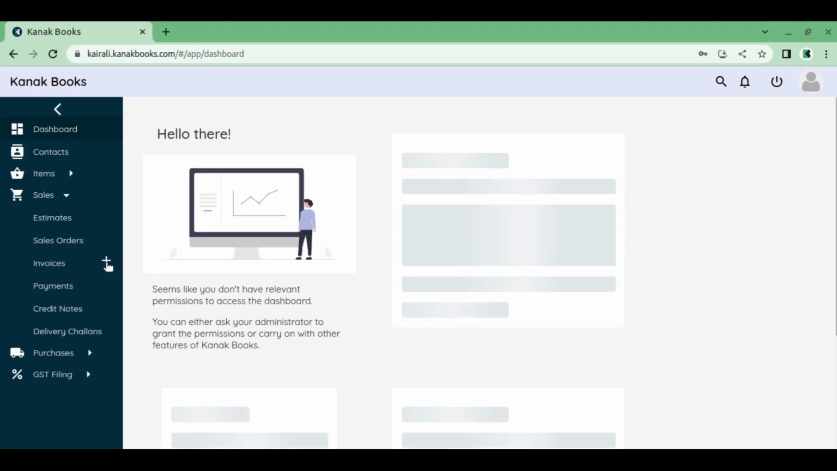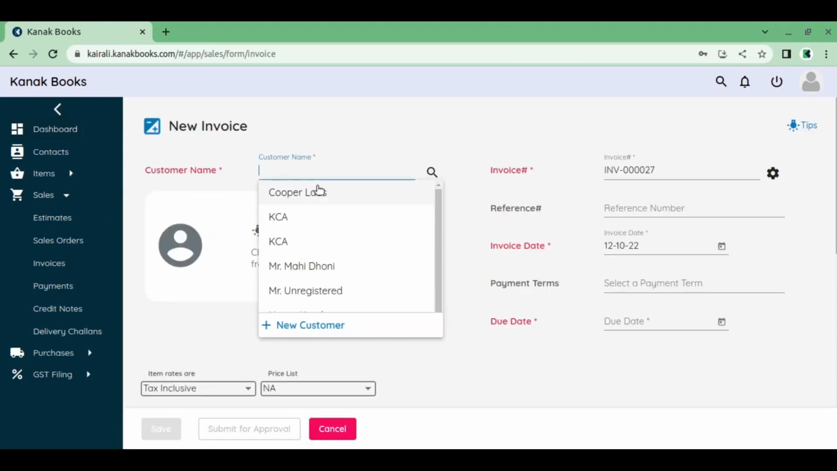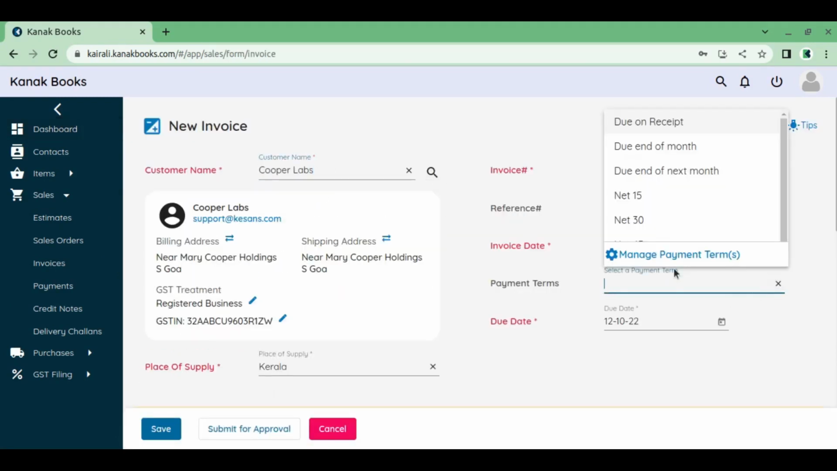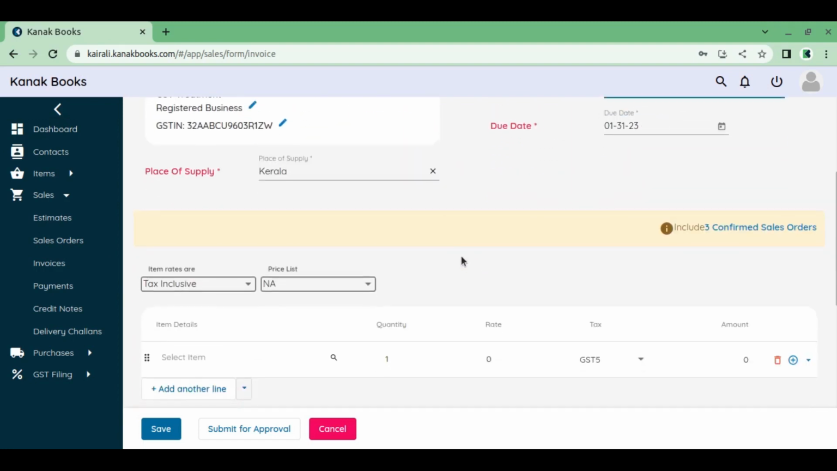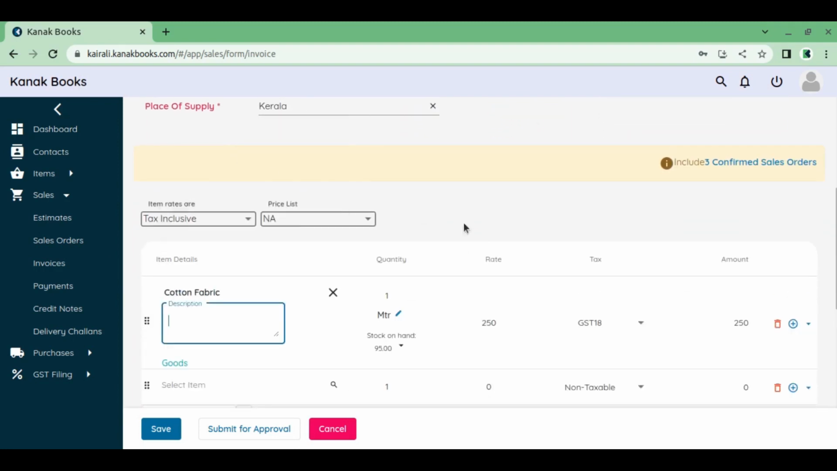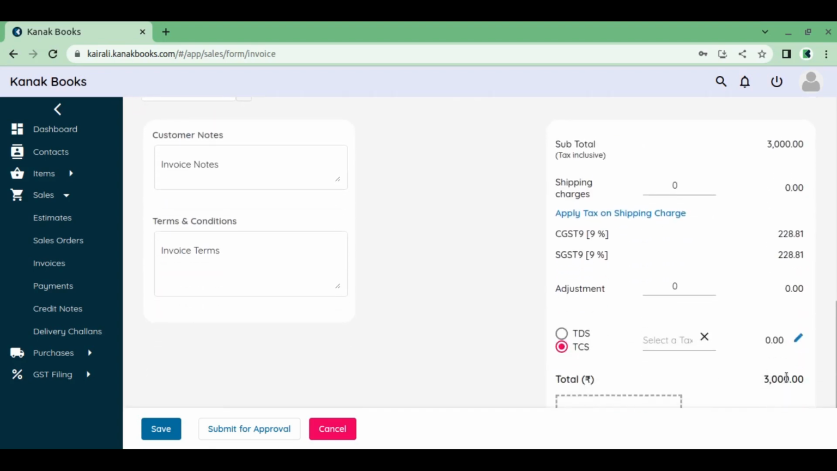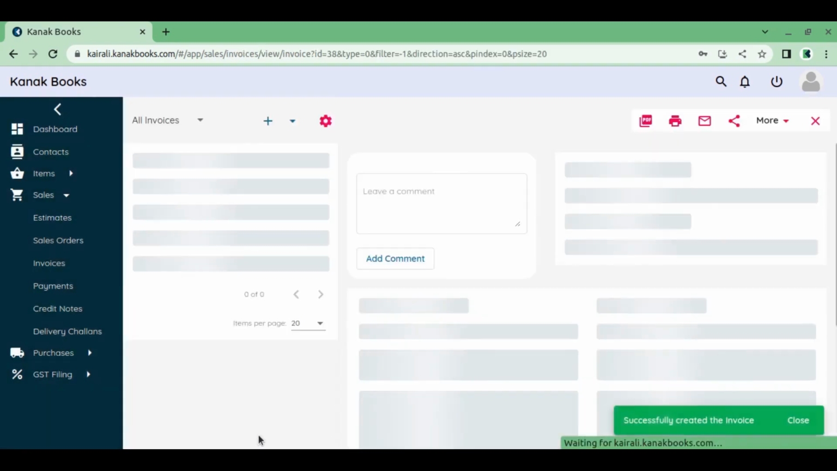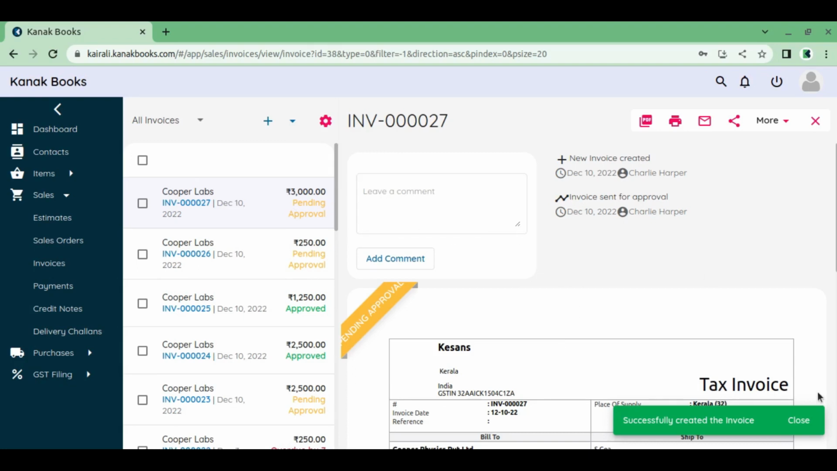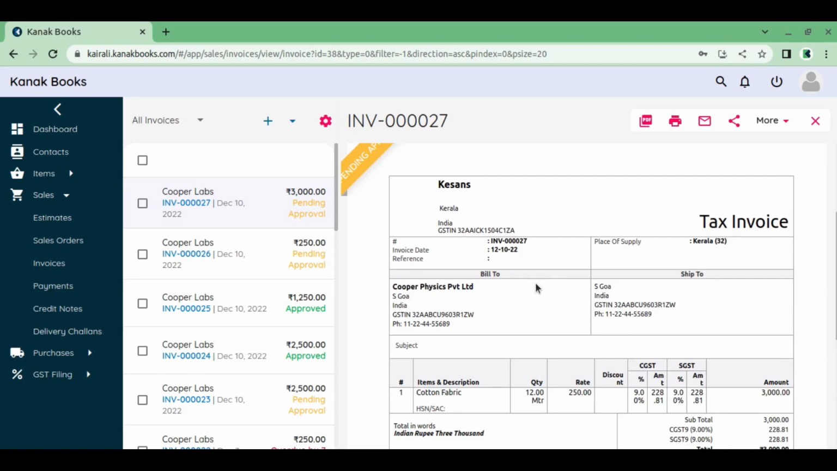Open a new invoice form and fill in the details. Since approval is enabled for invoices and the logged-in user has only create permissions, you can see Submit for Approval button at the bottom. Hit the Submit for Approval button to save the invoice and submit it for approval. You can see that the invoice is in pending approval state now.